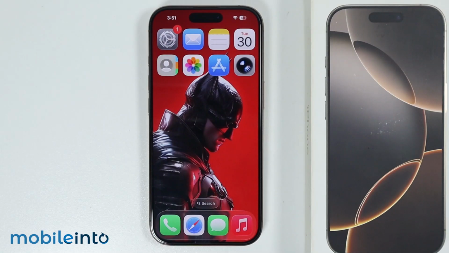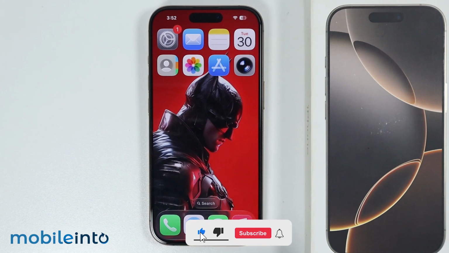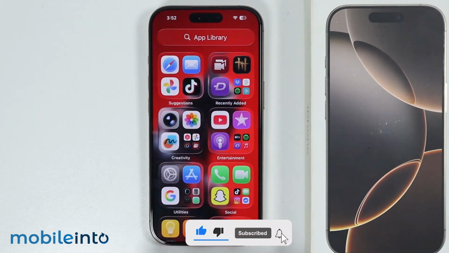If you want to know how you can scan any document using your iPhone 16, 16 Pro, Pro Max, or the Plus, in this video I will show you the exact process on how to do that. So let's get started. First of all, just open the Preview app on your iPhone.